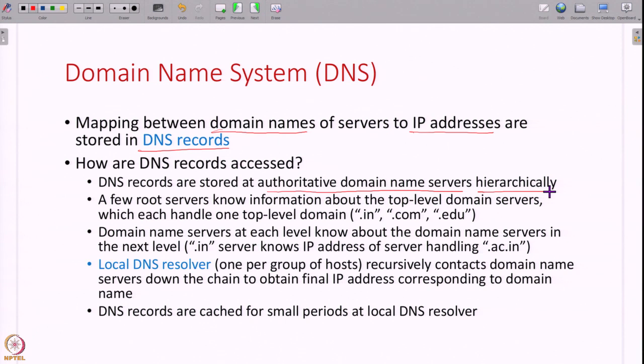What does this mean? So, if you have a domain name like nptel.ac.in, firstly there are what are called root DNS servers. These have information about all the top level domains like .in, which is our top level domain here, or .com, which is the most popular top level domain, or .edu.